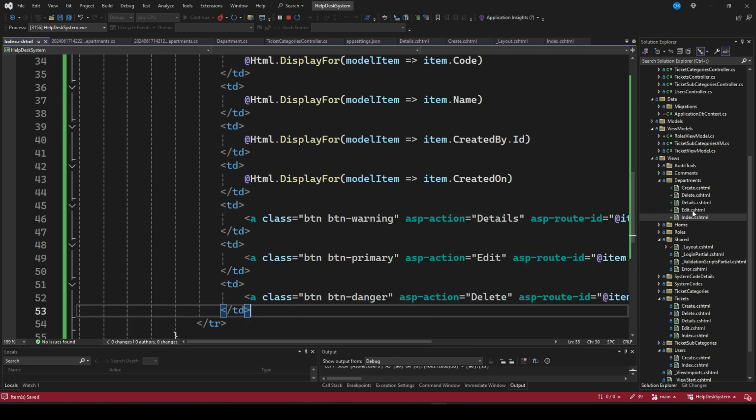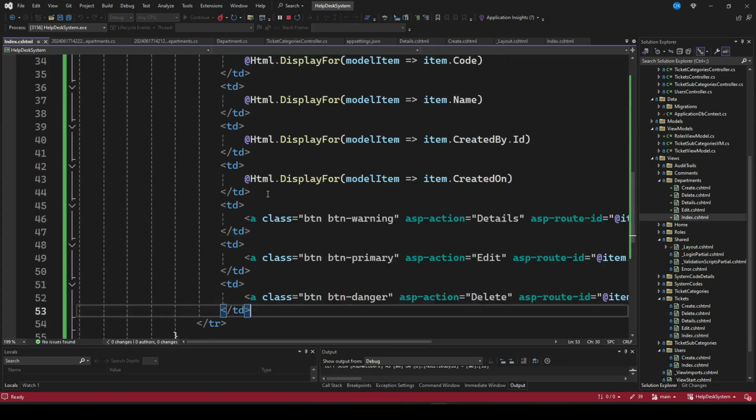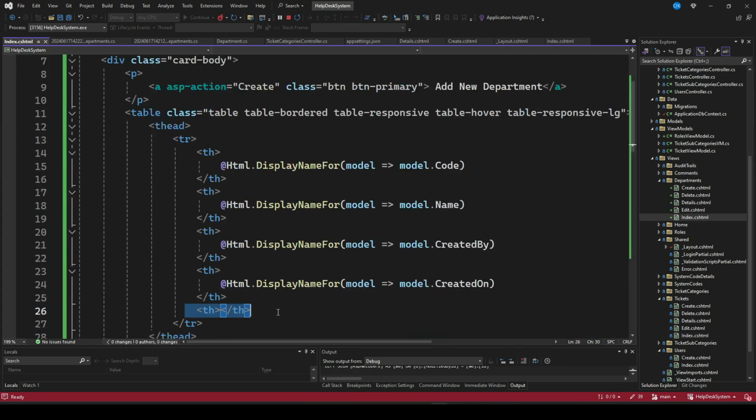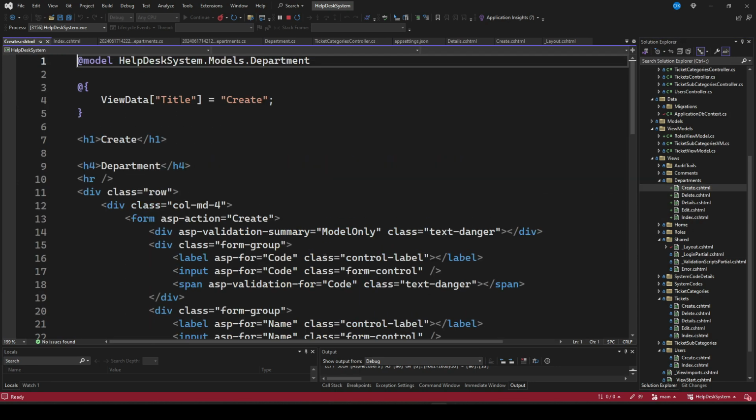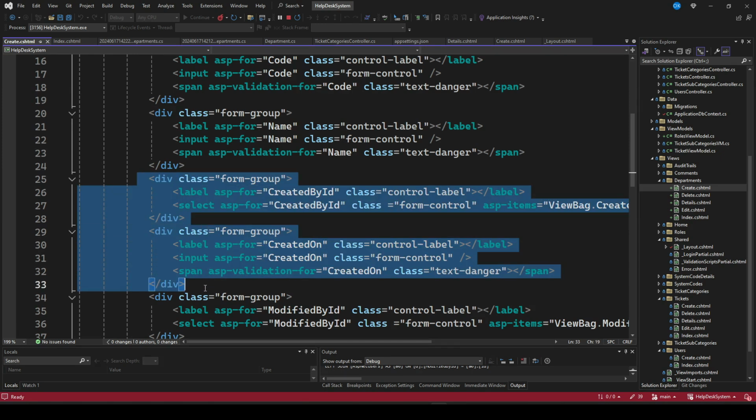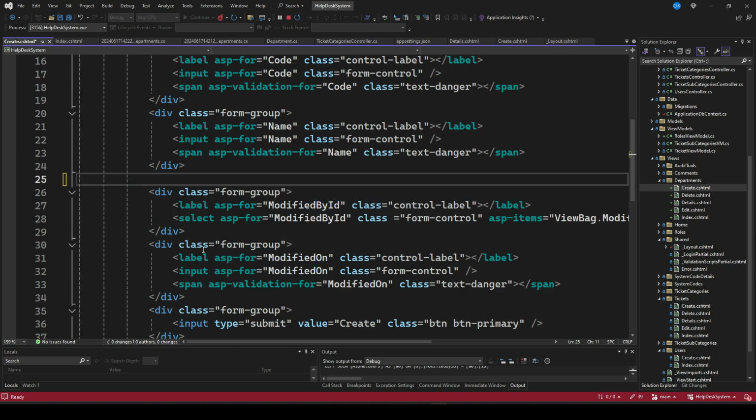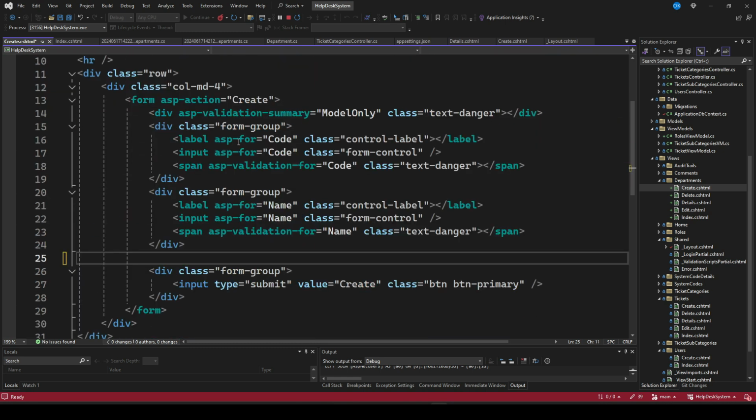The next thing is our headers. You can borrow these three headers and paste them on our department's headers. After that, on our create, we are also going to do something. We are not going to allow users to select the created on and created by, so we are going to do away with that. Also the modified by and modified on, we are going to do away with that.